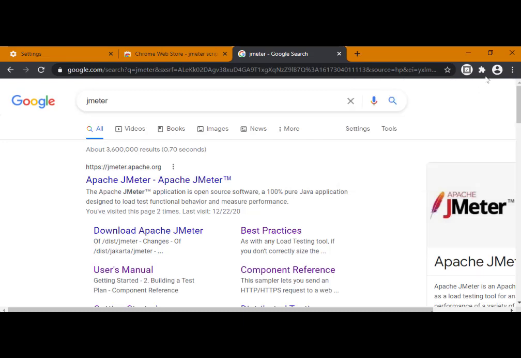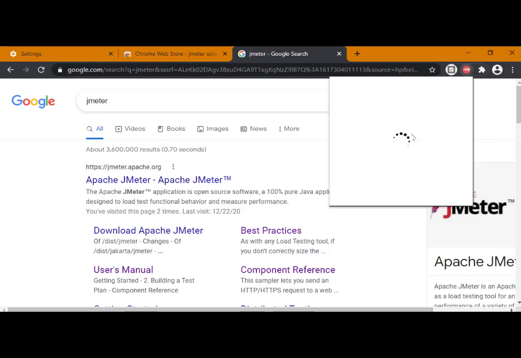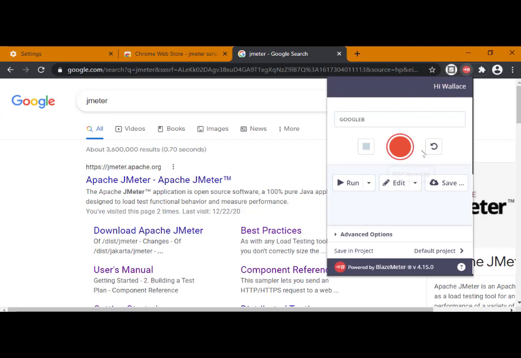Now I want to go back and redisplay the extension, and it shows me an edit. There are a number of other options available with this, but I'm only concentrating on the simplest way to use the tool. Notice at the top it shows my name. Hi, Wallace. It's letting me know that I'm logged in.